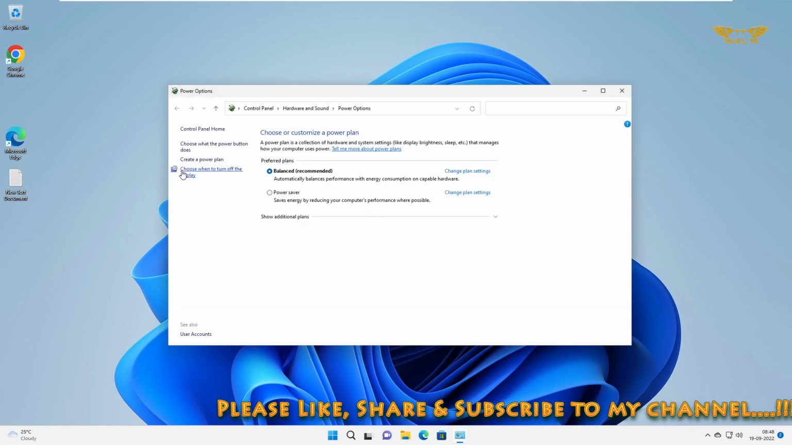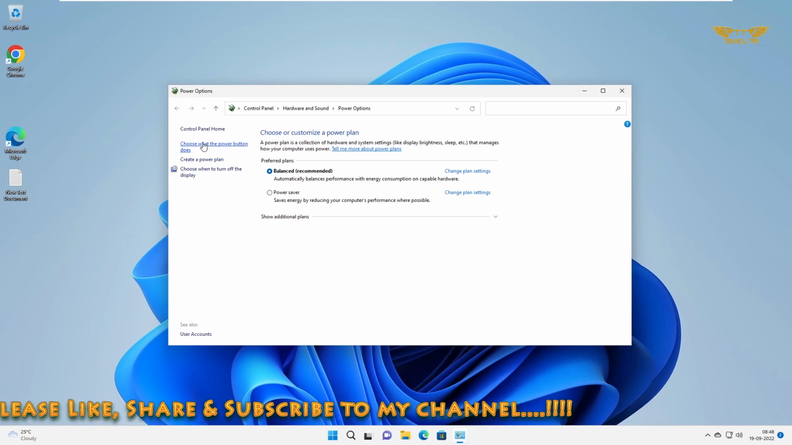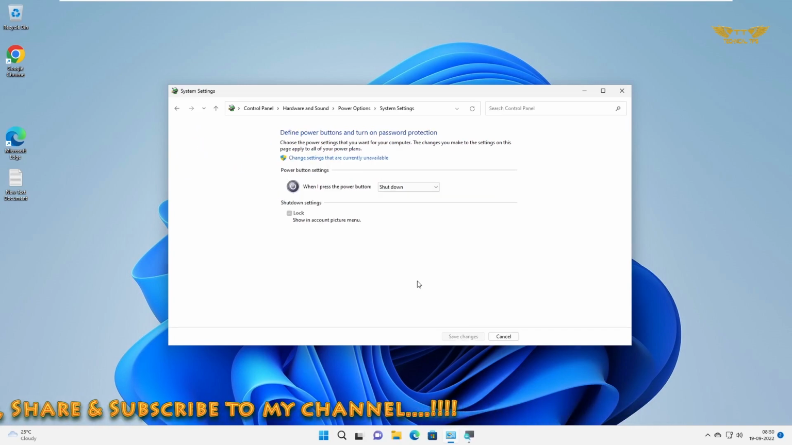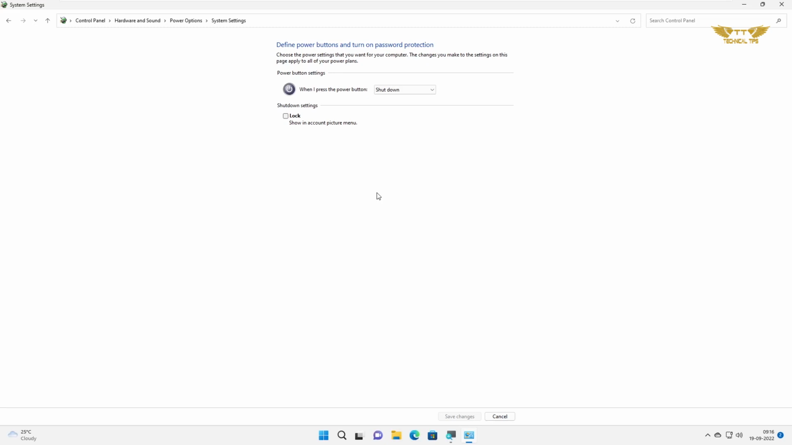At the left hand side, click on choose what the power button does. Then click on change settings that are currently unavailable. In my case, I don't have the option to enable fast boot because my hardware does not support hibernation or fast boot. But if your computer supports fast boot, you will see some options here.